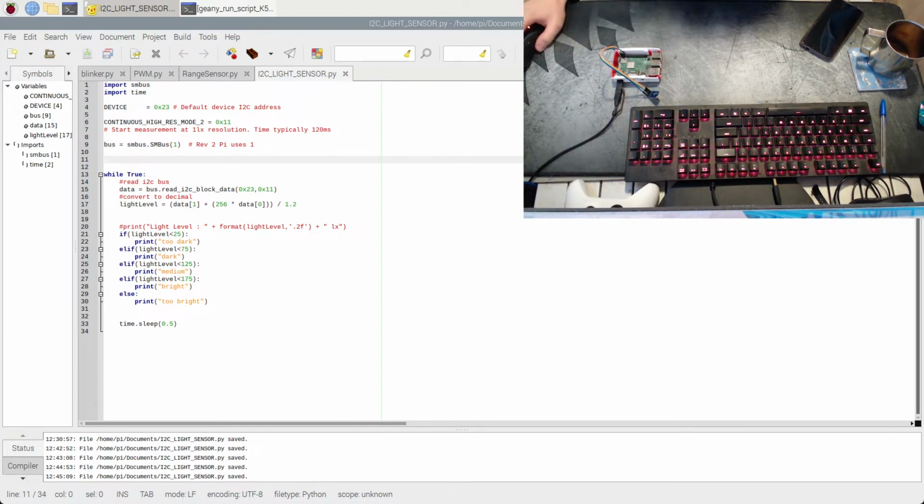As you can see, I have the code up here. So I import necessary libraries. I've predefined the variable device as 0x23. This is just so when I start reading, I use the default I2C address. I've predefined continuous high-res mode. This essentially tells the light intensity sensor not to turn off after the first reading.